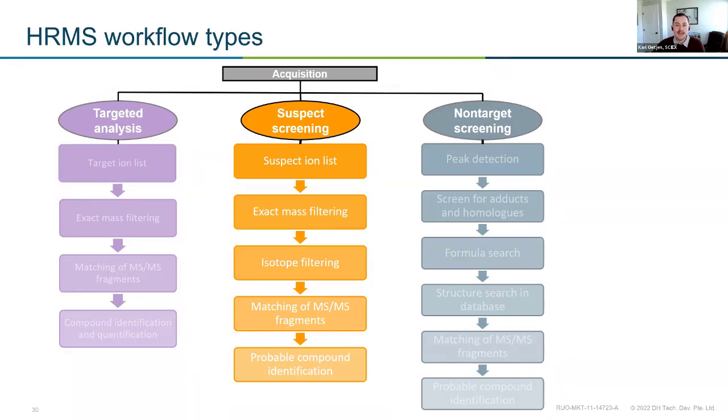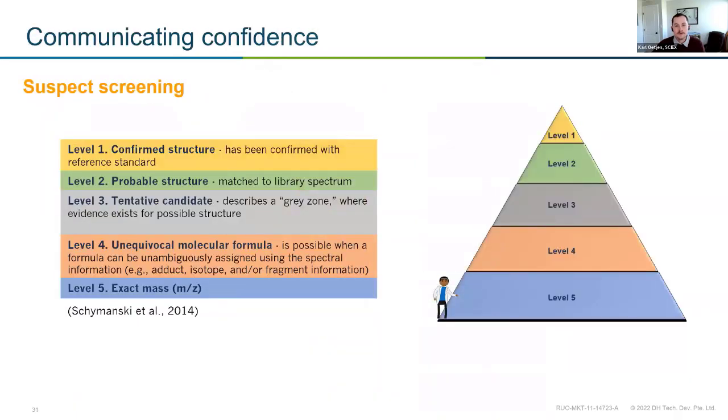So here, again, we have that list. It's our predefined list, and we're just trying to say, hey, are any of the compounds on this list present in my sample? So if we go back to that confidence pyramid, here, instead of starting at a level 1, we're really going to be starting at this level 3.